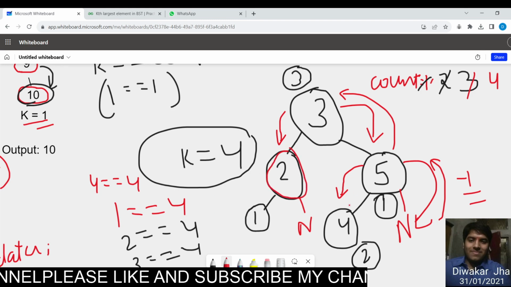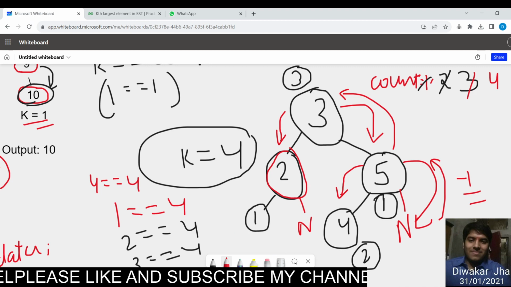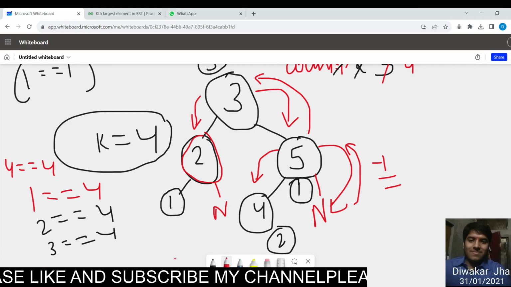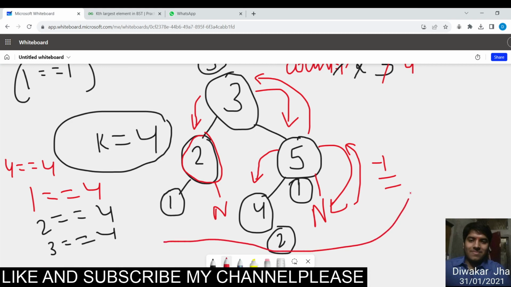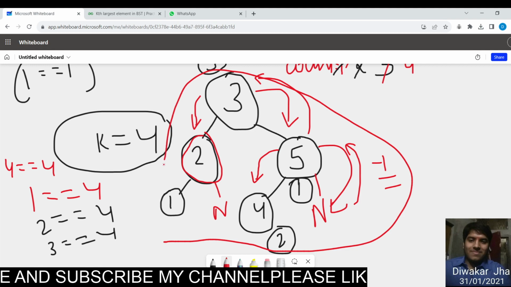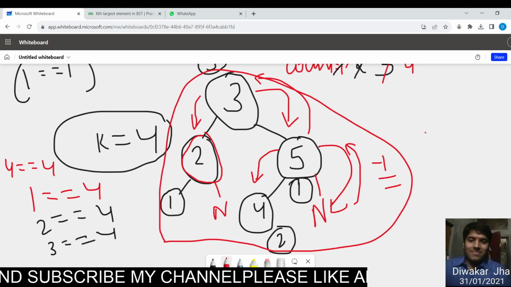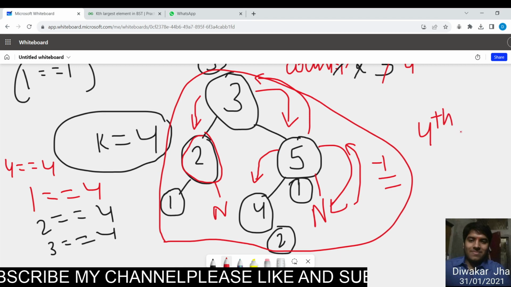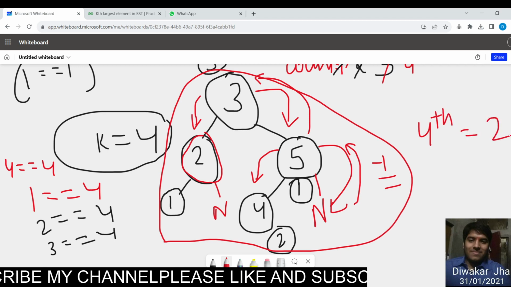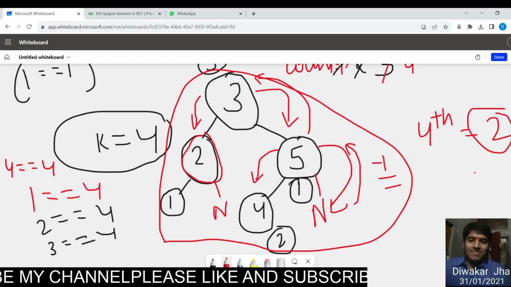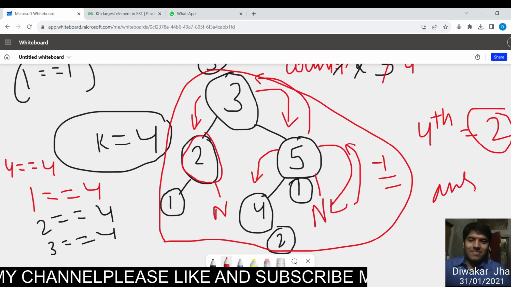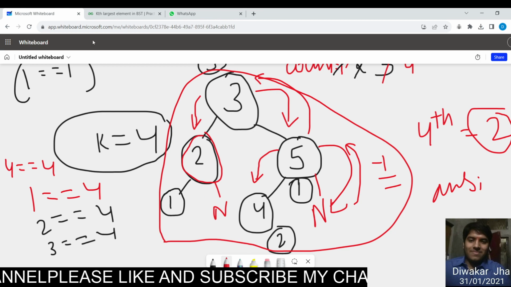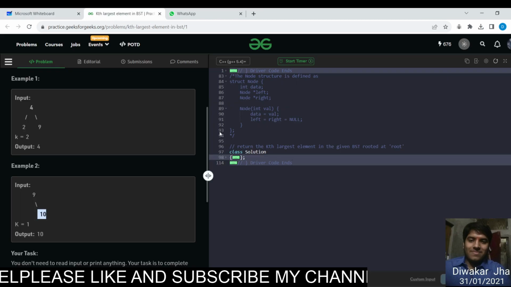So in this binary search tree, the fourth largest element is 2. I hope it will be clear to you that it is 2. Okay, so this is our answer. I hope it would be clear to you what the approach is. Let us discuss the coding implementation.